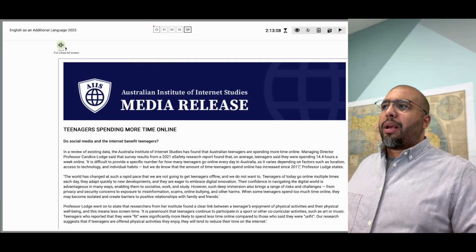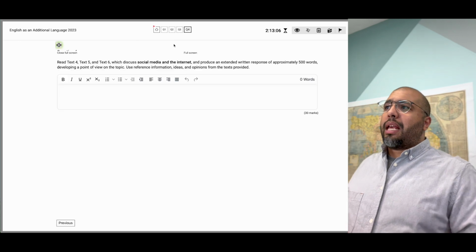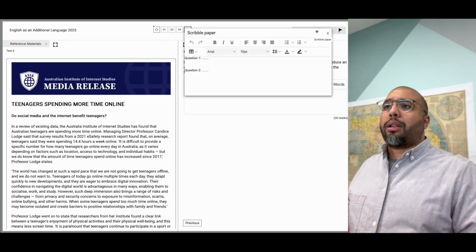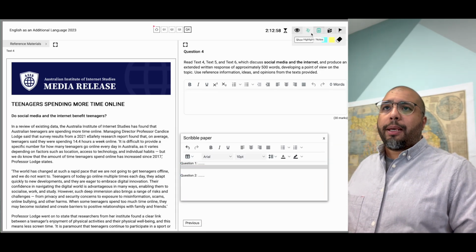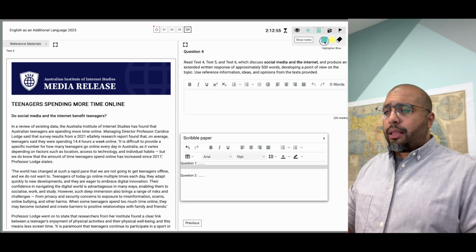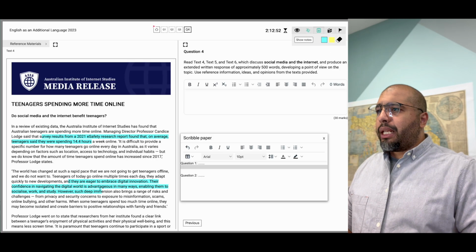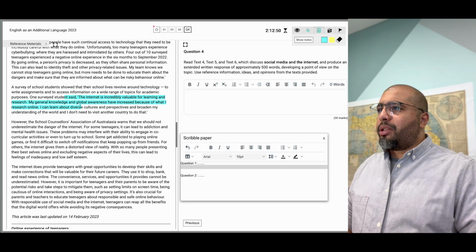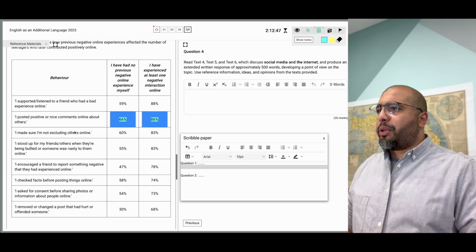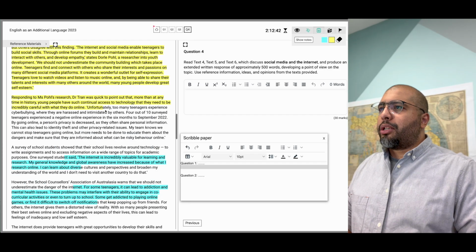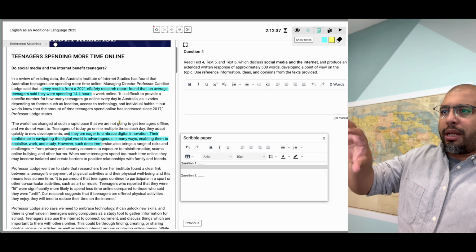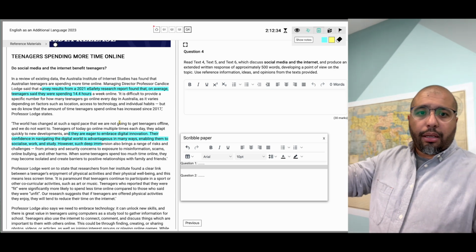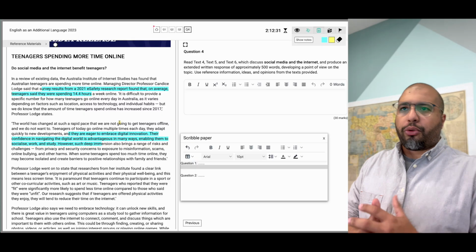If for some reason you want to have this in full screen, you can do that too. And you can have this one in full screen too. And you can always access the scribble paper here as well. And the highlighter is really handy in this section because, again, it can help you easily locate ideas when you are doing your research. So the moment you begin writing, you have this visual indication that can help you locate the information that you need for your written response.